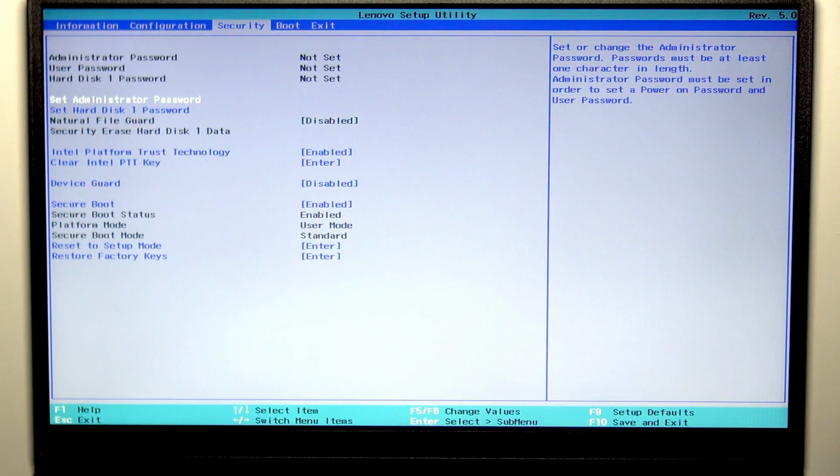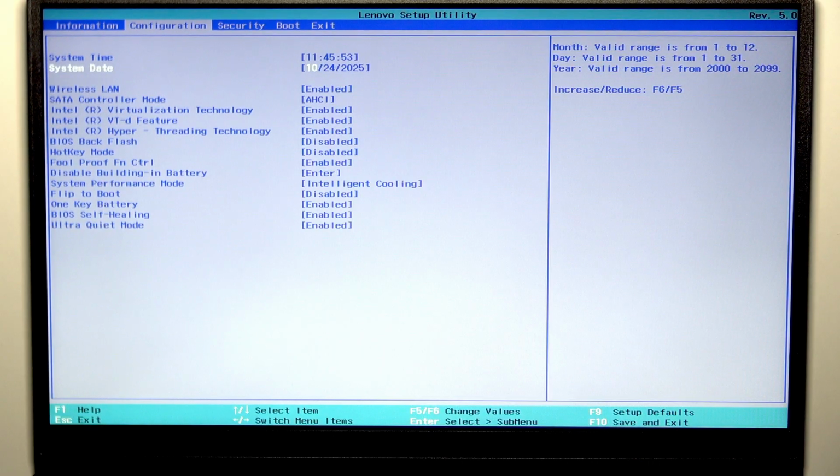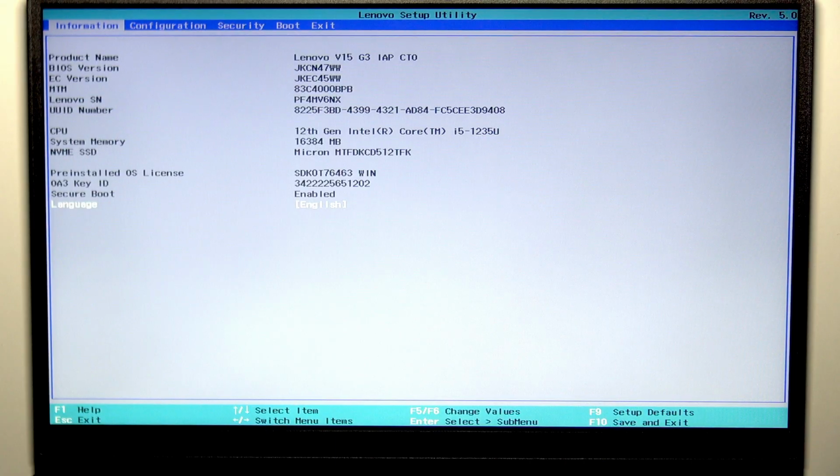You can navigate in this menu using the left and right arrow keys to change tabs, and the down and up arrow keys to change the option. To exit from this menu, press Escape. Now if you want to make some changes, press F10 to save and exit. If you want to reset to defaults, press F9 and then press Enter to confirm.